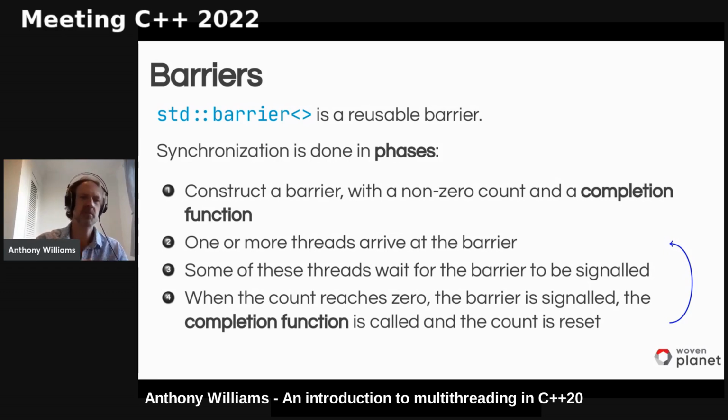So we construct a barrier with a count and a completion function. And then threads arrive at the barrier, and some of them will wait for the barrier to be signaled, and others will say, I'm not waiting, count me out for this time. Then when the count reaches 0, the barrier is signaled, the completion function is now run, and then the count is reset, and we loop back around to the next phase, starting at point number 2 again. So threads arrive, they wait, the count says they've all arrived, the barrier signals, the completion function runs, we loop.